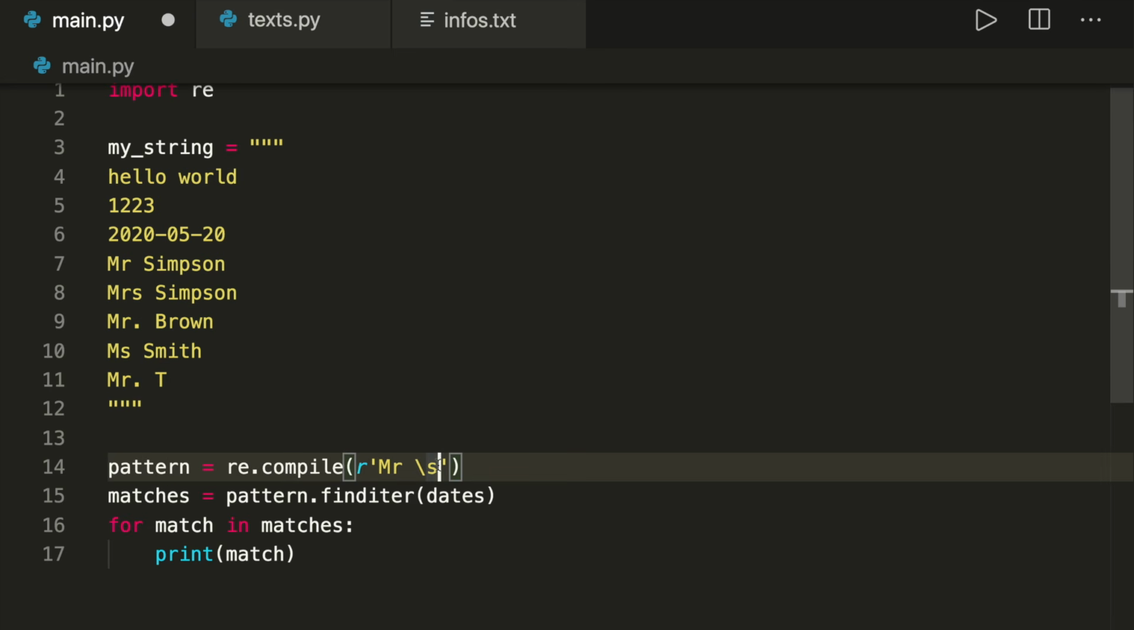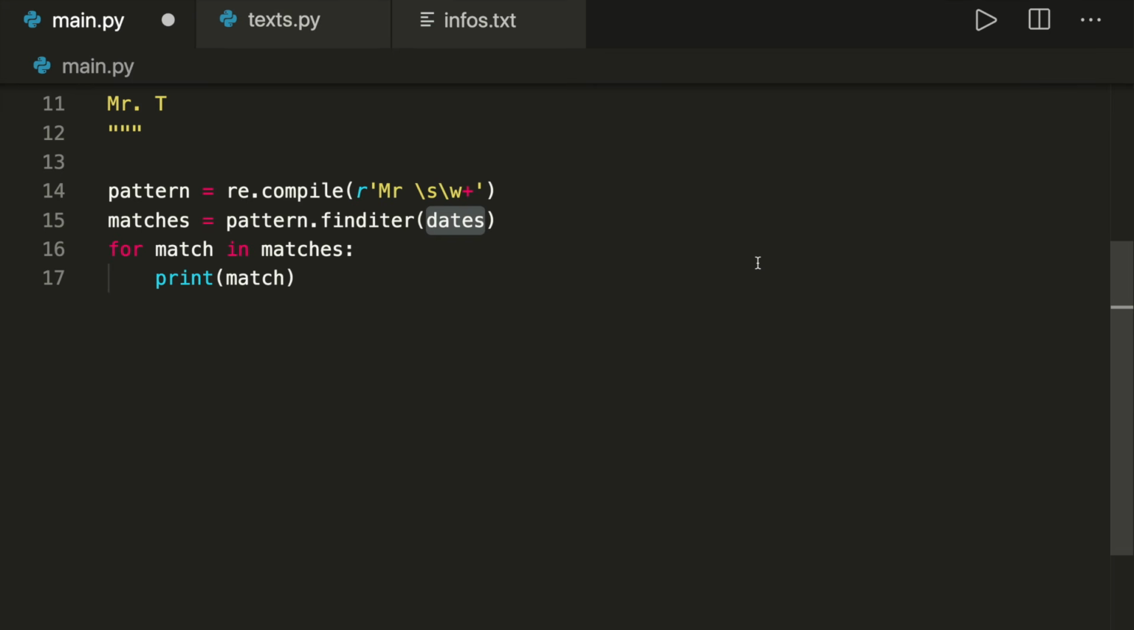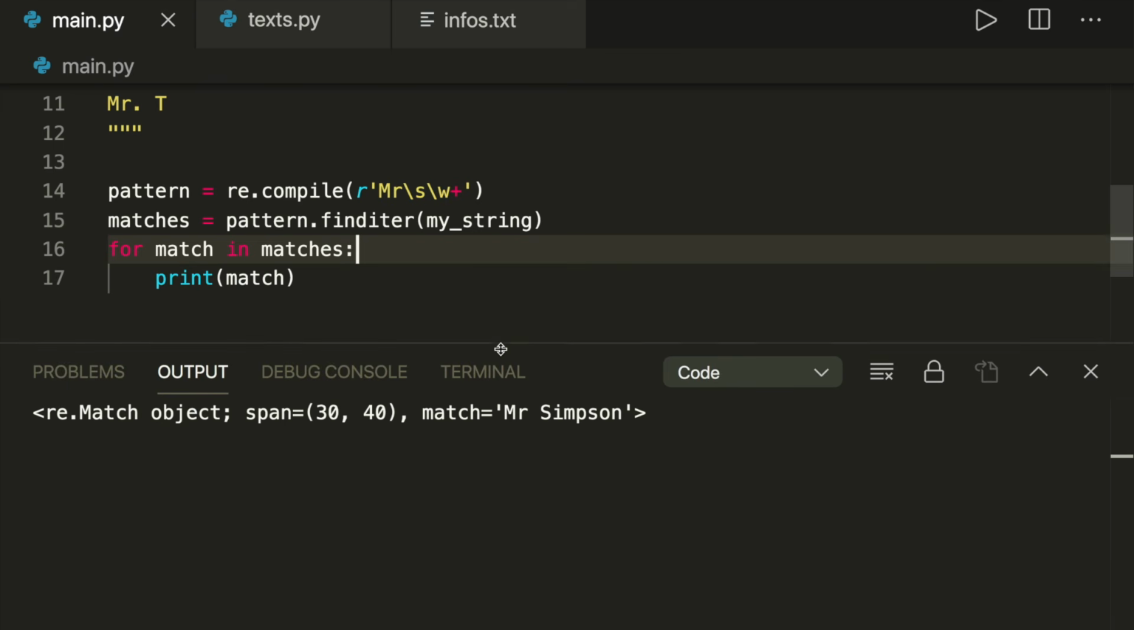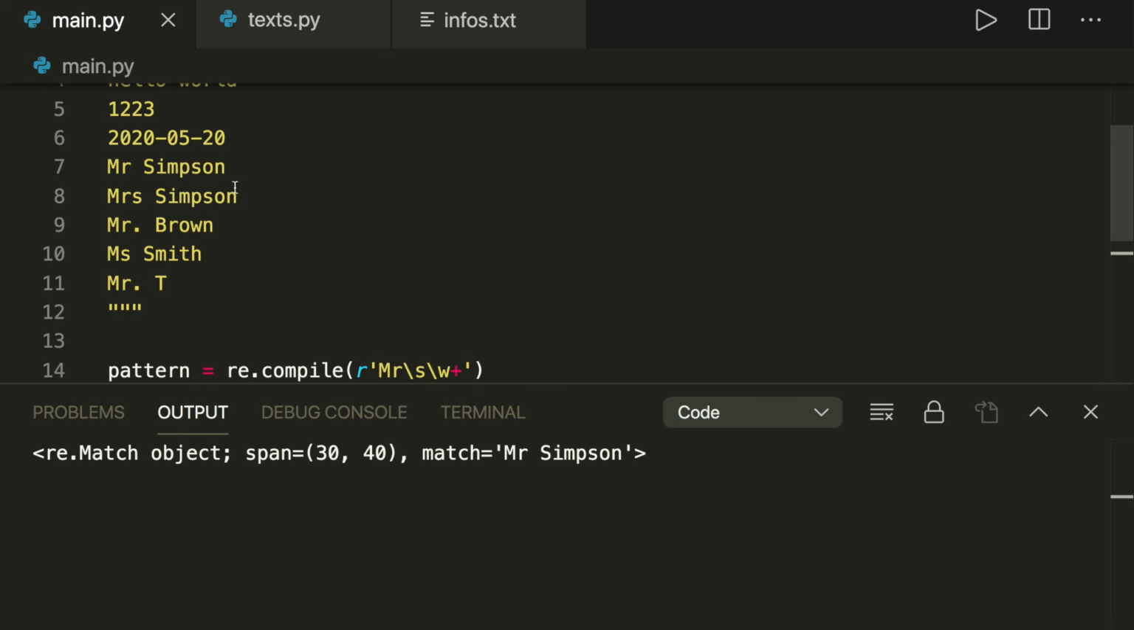So here we use a \w and then we say plus. So this, remember, is a quantifier, so one or more. And then I'm looking for my string here, and I don't actually write the space here because I have this \s. And now if I run this, then we see that we have one match here. So this is our Mr. Simpson. So here we have the MR and then a space and then one or more word characters.